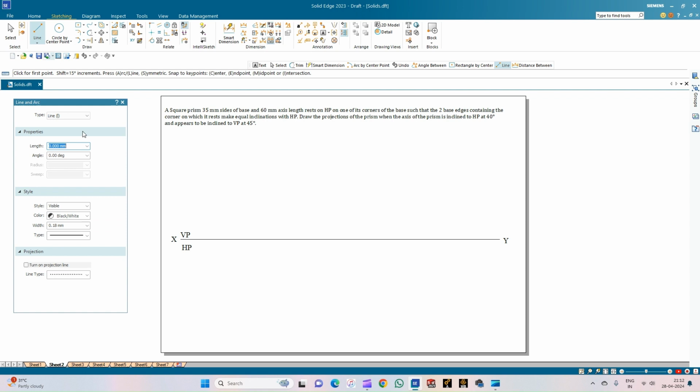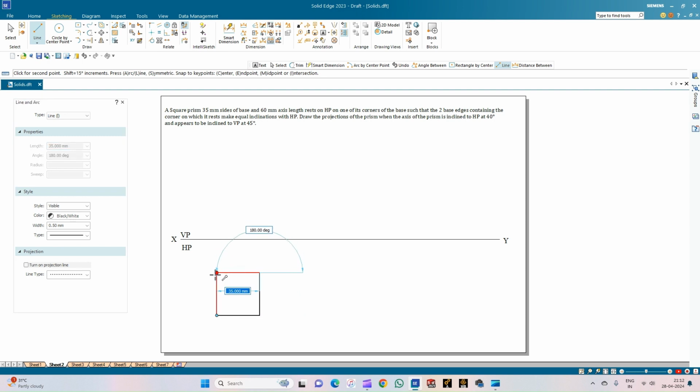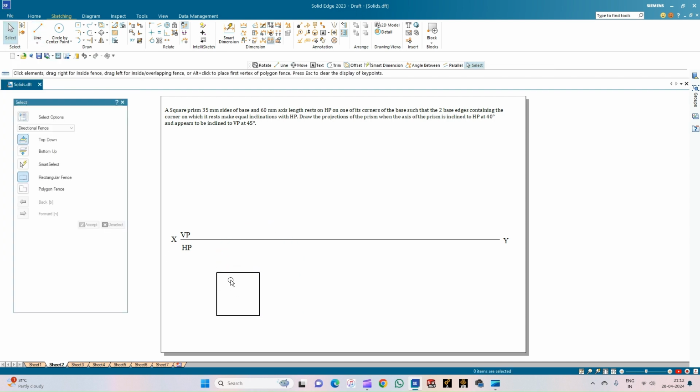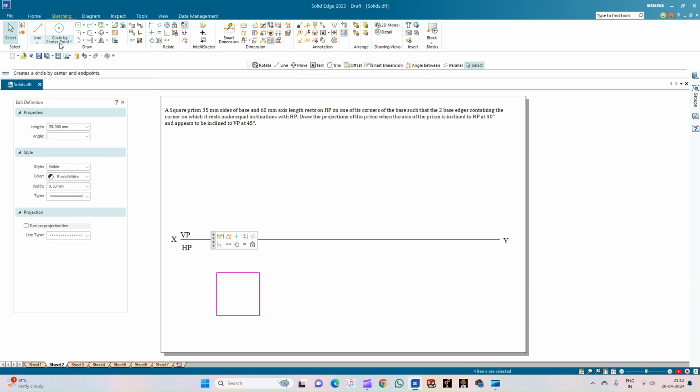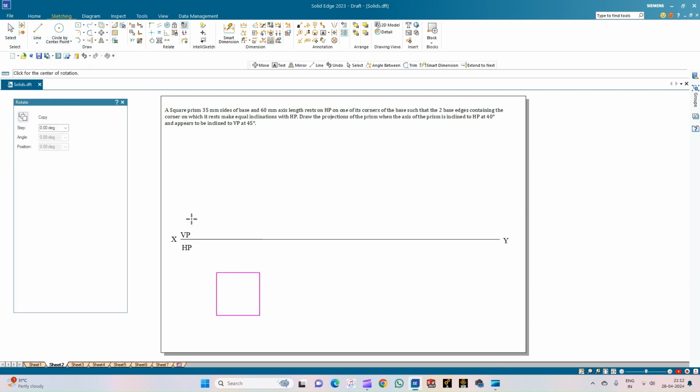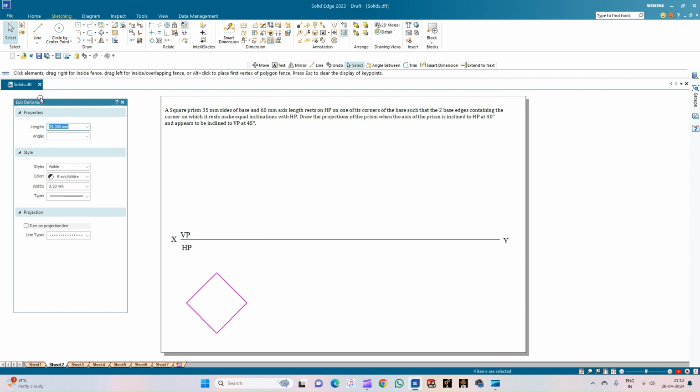Now let us draw the top view of the square prism which is resting on one of its corners. So for that, first let us draw the square prism of 35 mm length of the edges. So now let us select the square polygon and rotate it in such a way that it is resting on one of its corners, and that corner is towards the right hand side of the observer. So now you can just see that the angle of rotation here is 45 degrees, and this is the resting condition of the square prism.